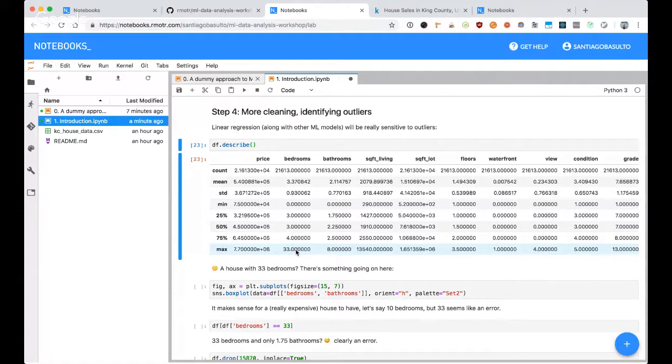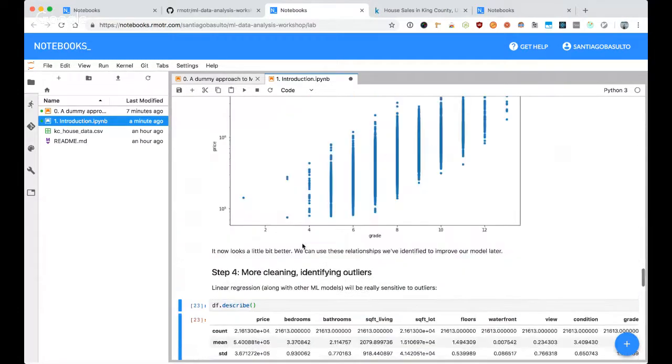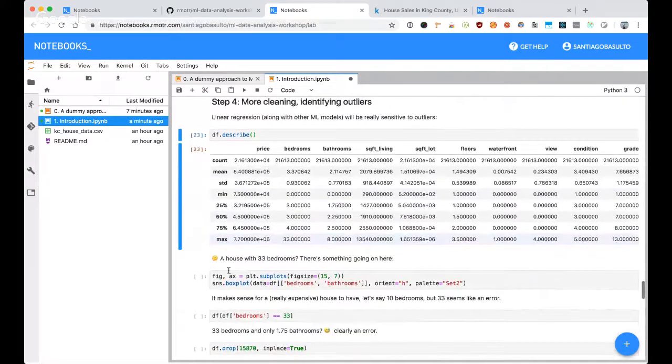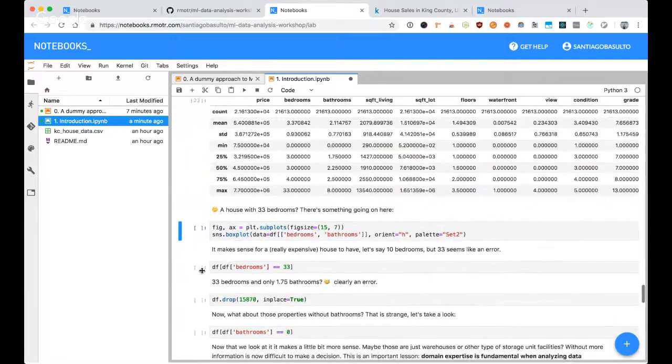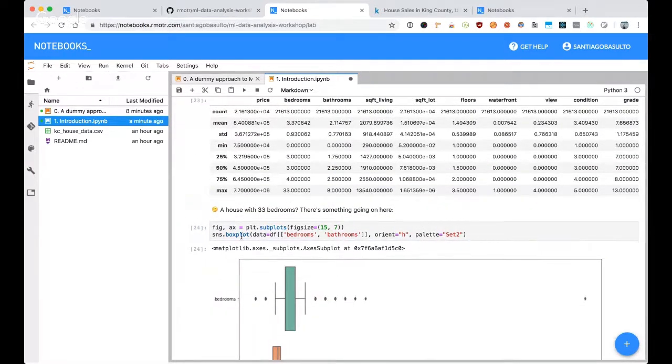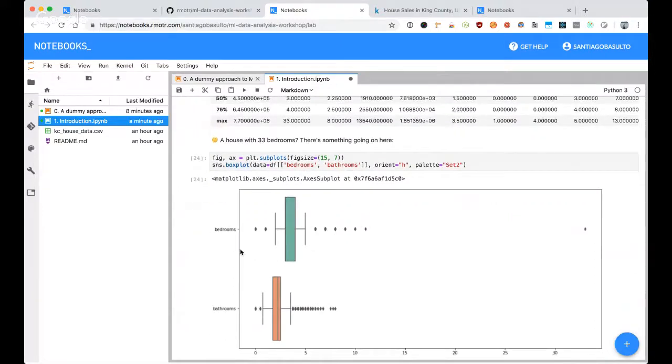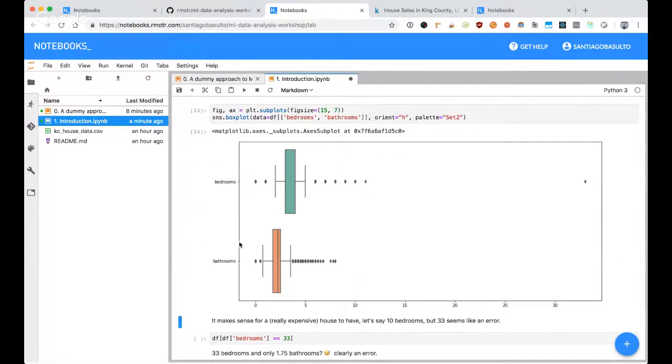Okay, that doesn't make a lot of sense. Maybe we should plot it and see if it is something completely crazy that doesn't make any sense, or if it is possible. So in this case, I'm going to plot two variables with box plots. These box plots are really useful to understand outliers in our data.